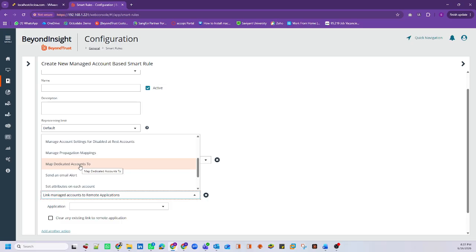So for example, if you have a normal account and you integrated the BeyondTrust console for them, and you want them to log in to BeyondTrust with their own accounts, then they will only be able to see their own privileged accounts, not all accounts. You can achieve this by mapping the dedicated accounts to the individual accounts.